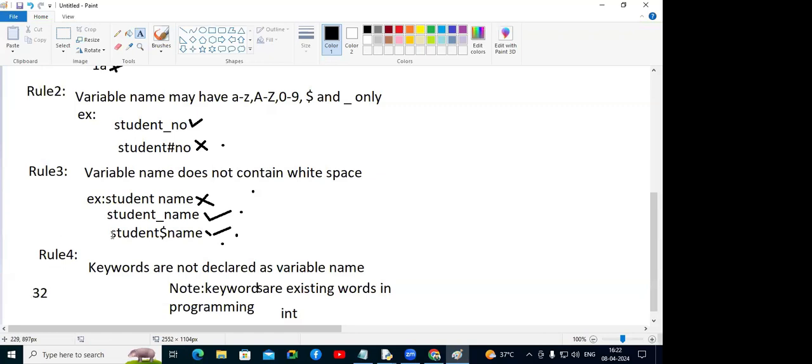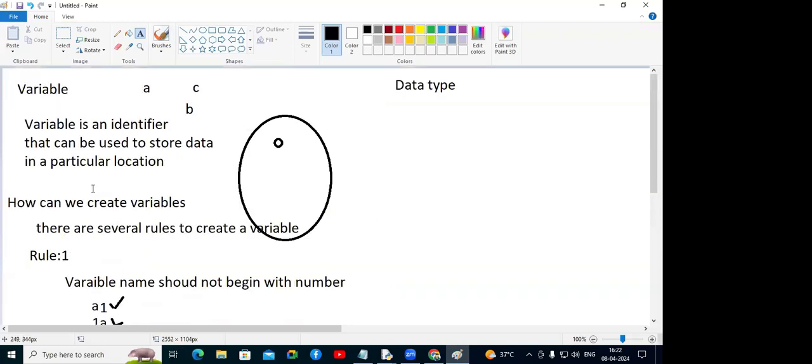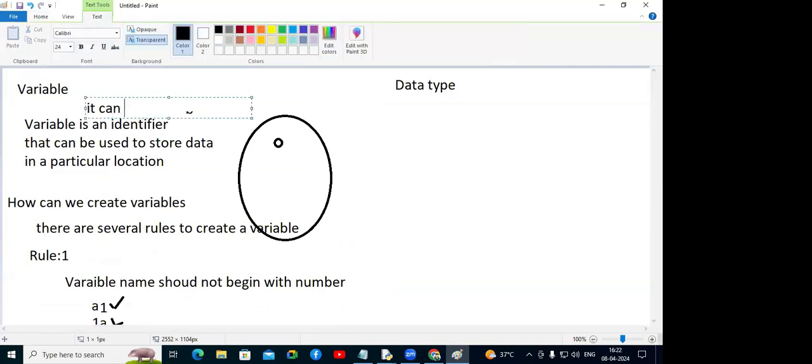So these are the rules to create a variable. Now, after creating a variable, what is the use of the variable? A variable can store data. Simply say, if somebody asks you what is a variable, it can store the data.